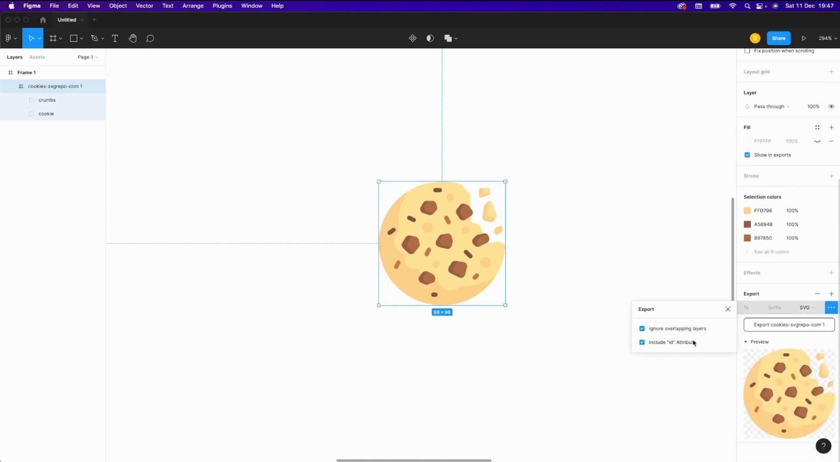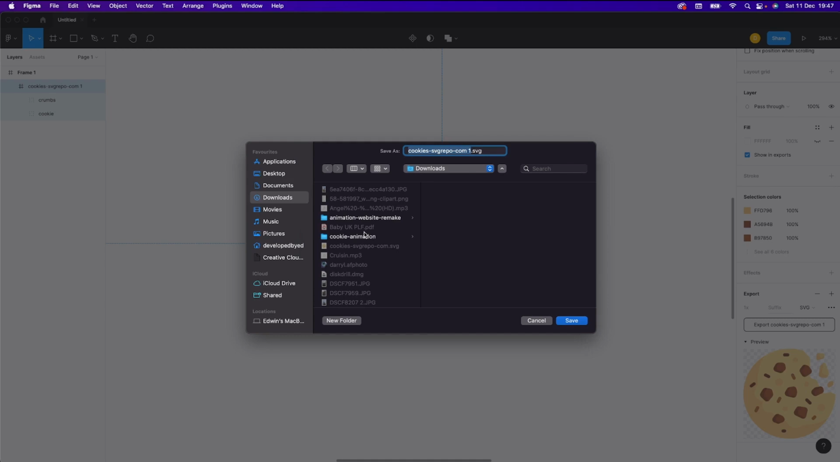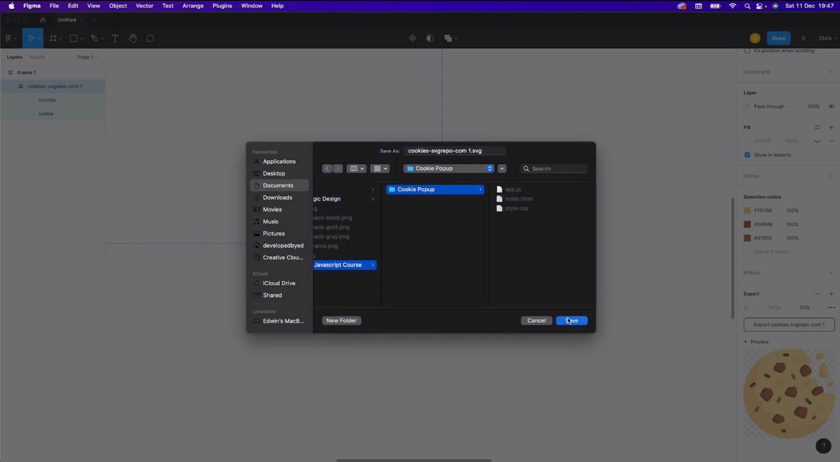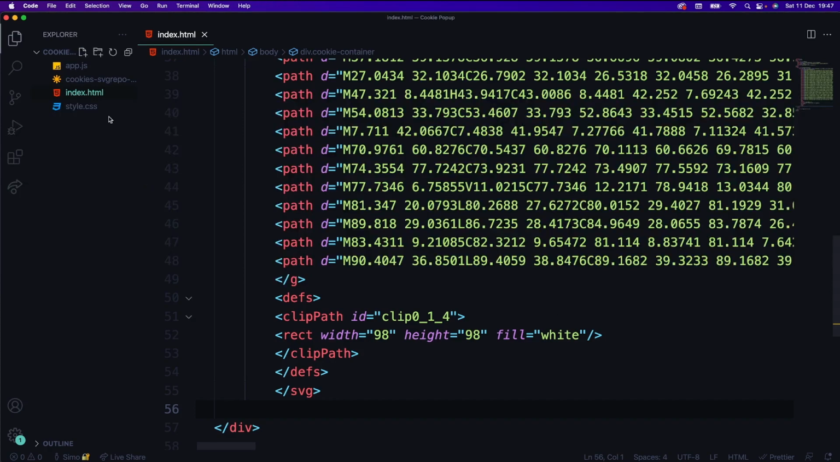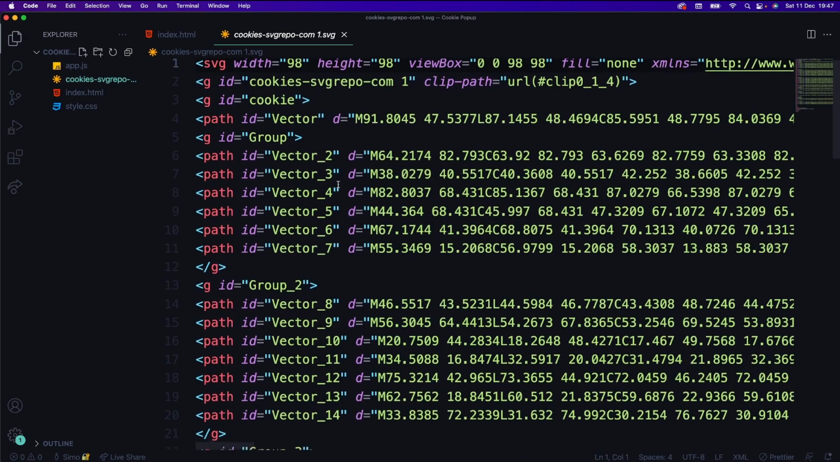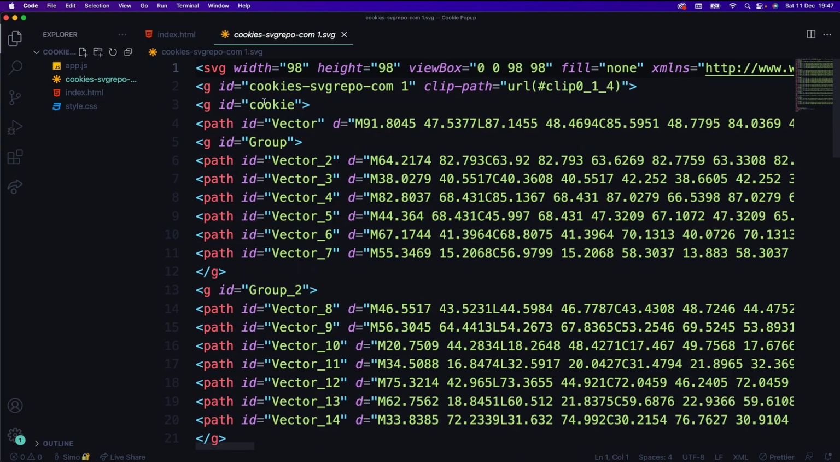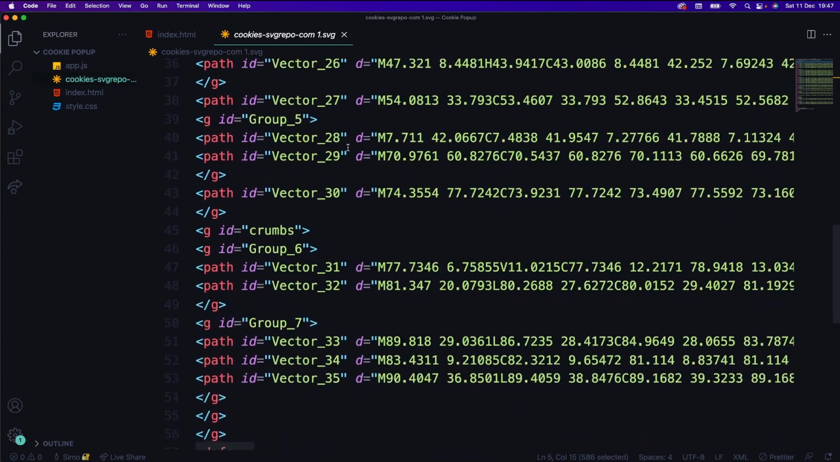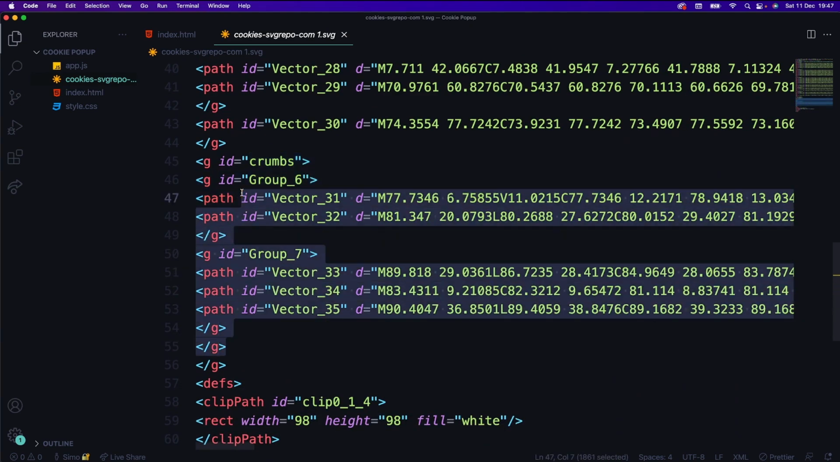make sure you have that selected and do export, and I'll just save it in the same folder. So over at Documents, Cookie Popup, and just save it in there. Okay, so if we look at the Cookie Popup SVG now, look at that. We have cookie. And if we scroll down, we have crumbs. All right, so that's all nice and grouped together.